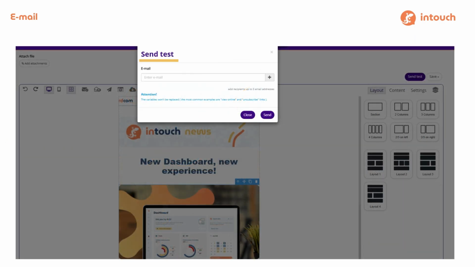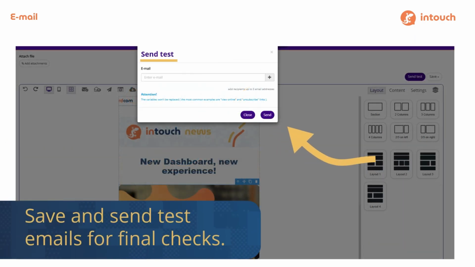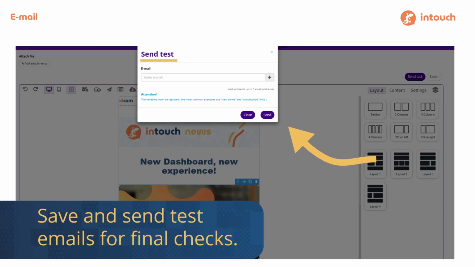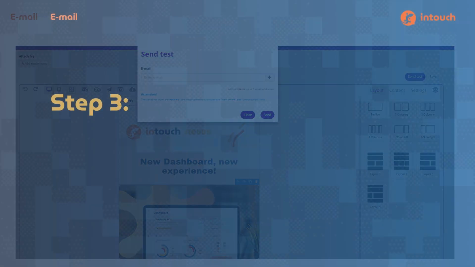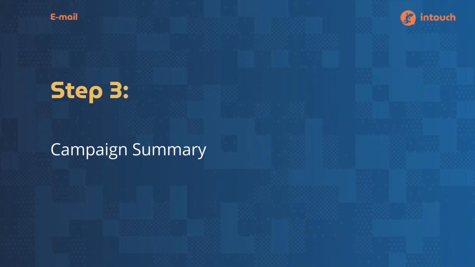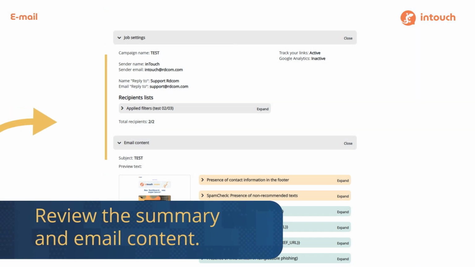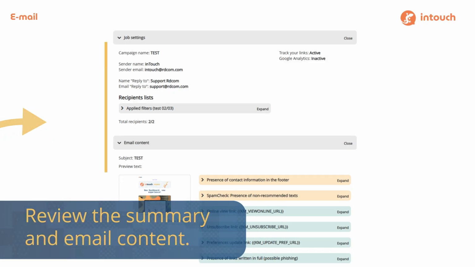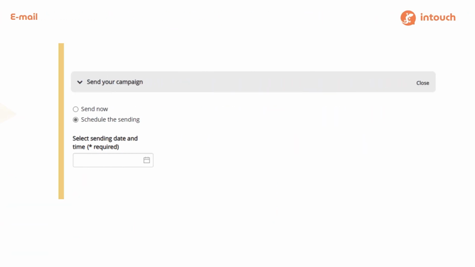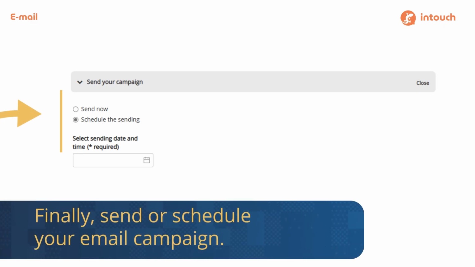Once the email is ready, you can save the layout as a template and send test emails up to 3 contacts at a time to check how everything looks. Finally, you'll arrive at the summary stage. Here, you can review all the campaign settings, the selected recipients, and the email content. At this point, you can choose to send the campaign immediately or schedule it for later.